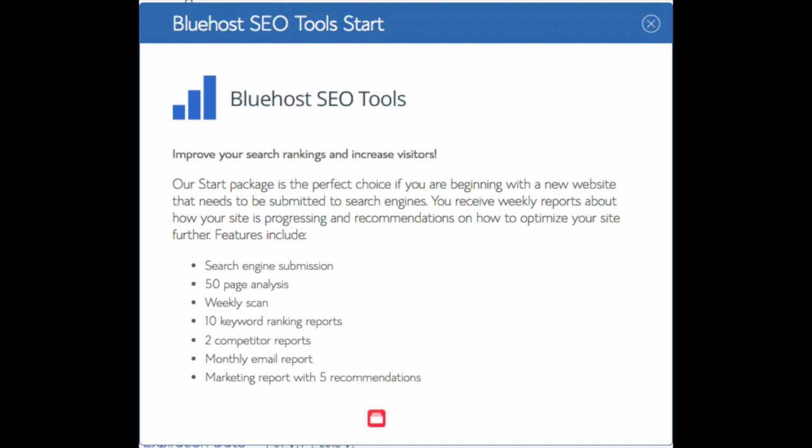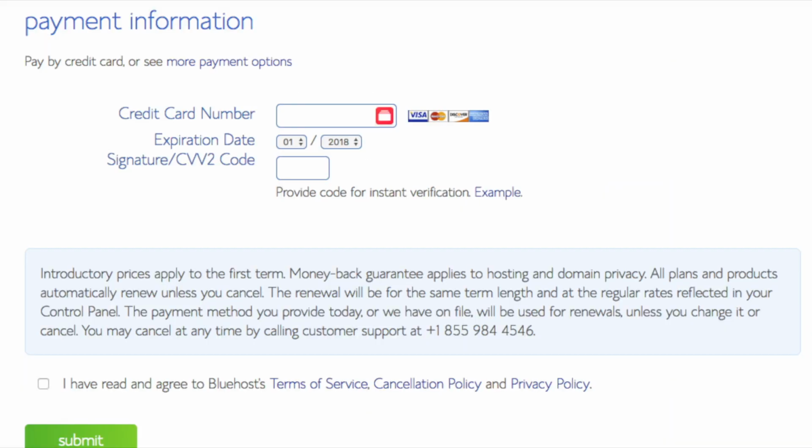This isn't necessary to have. All of these add-ons are completely optional and up to you to get. As you can see, you're saving a lot for this hosting package. Below that, you will input your payment information. I'm not going to fill this out for protection of personal information.